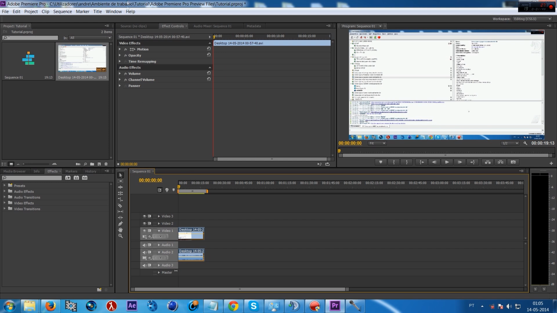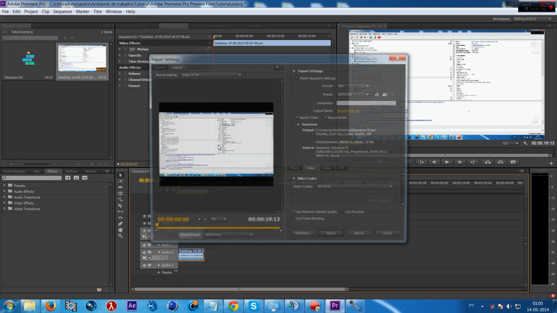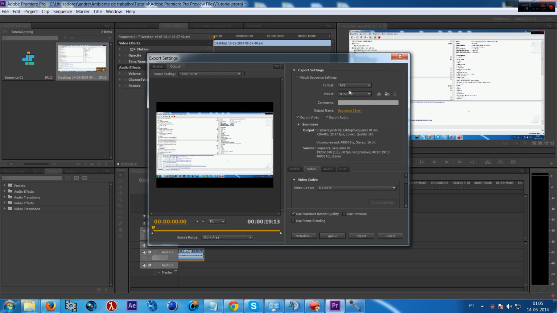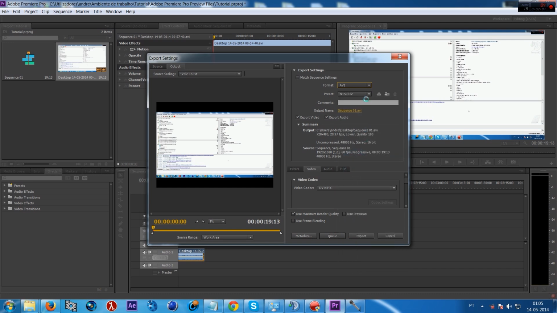Then just go on File, Export Media, or just press Ctrl M like it's here. Then go on Format and choose H.264 format. One preset.